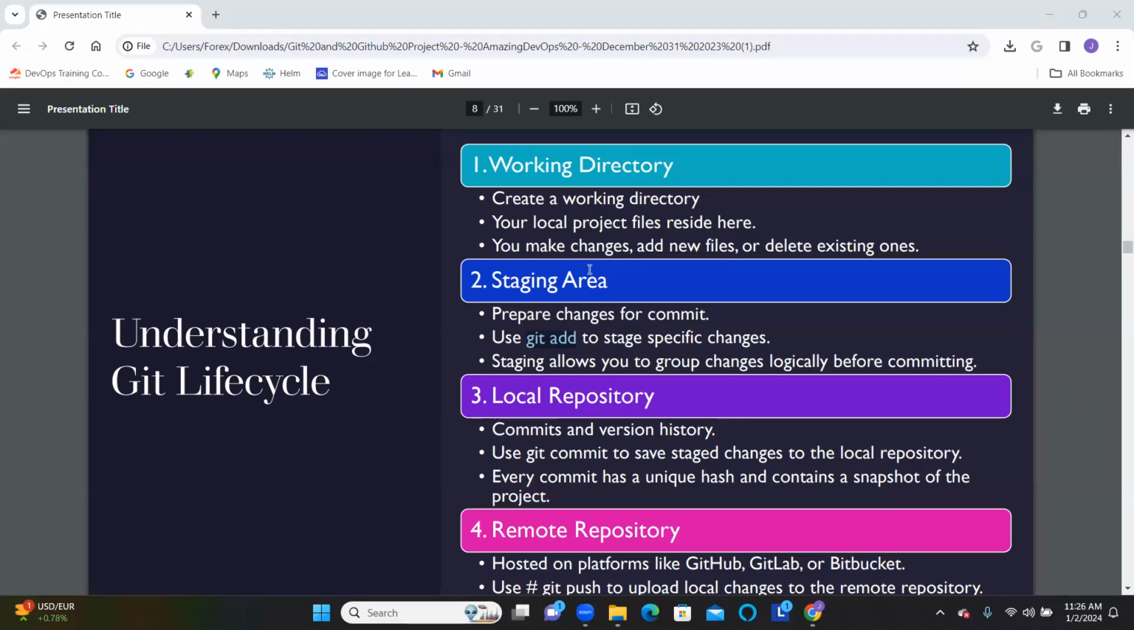Welcome to section 2. In this section, we are going to focus on understanding the Git Lifecycle. We are still in the Git and GitHub projects.